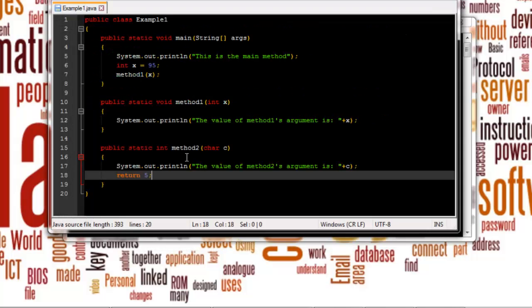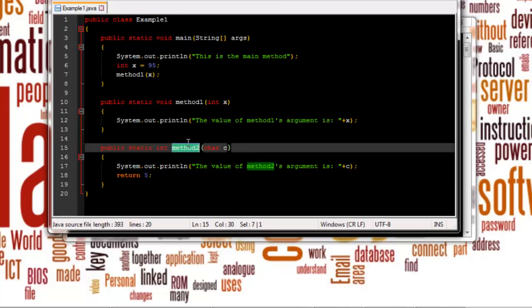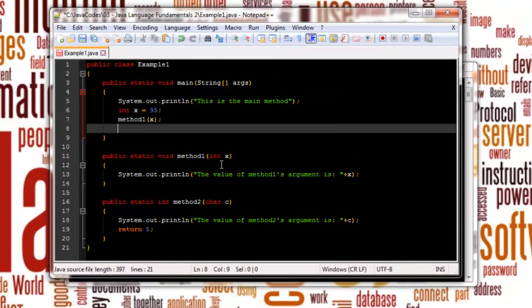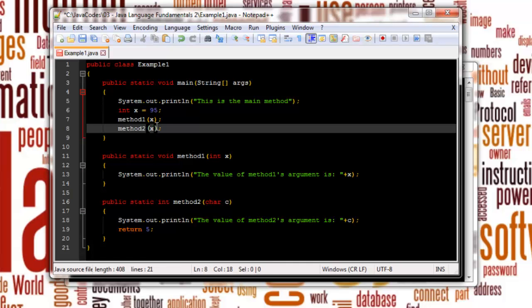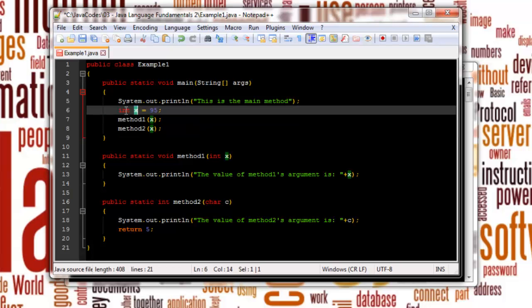However, we haven't invoked method2 in the main method. So let's invoke method2 in the main method. As I told you in the previous tutorial, we need to pass in an argument to method2 because method2 has been declared to take in an argument of data type char. You cannot simply pass in an x, because x is an int.